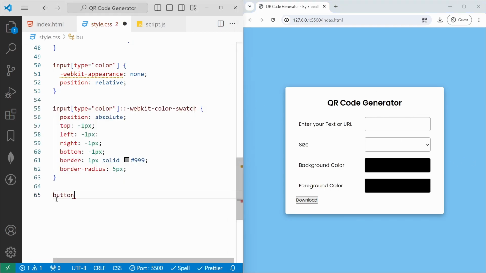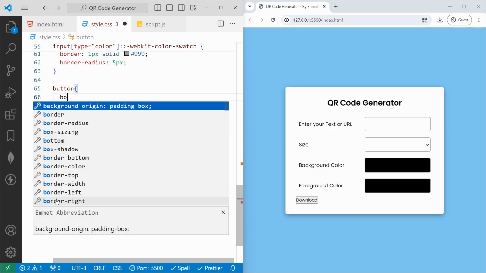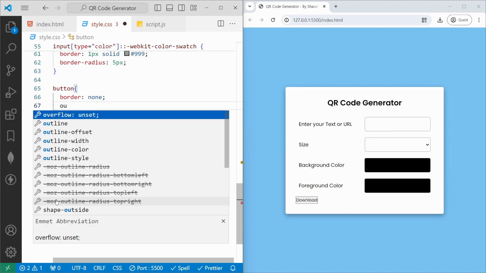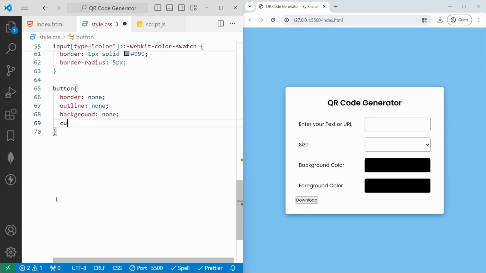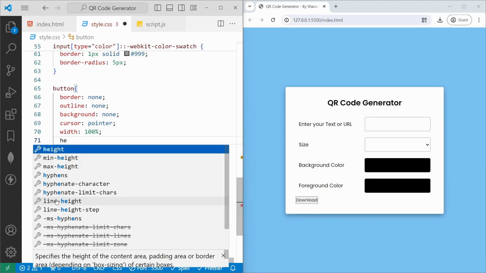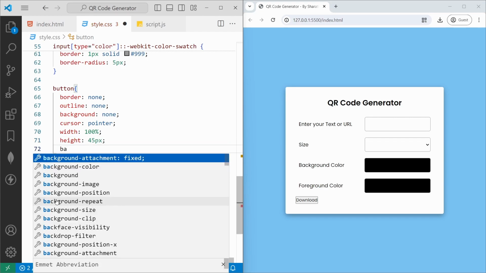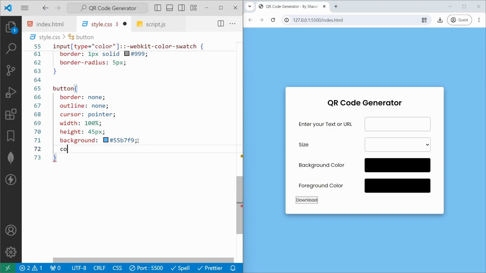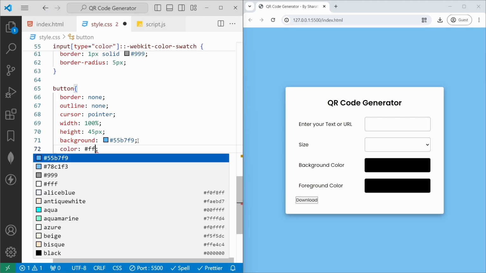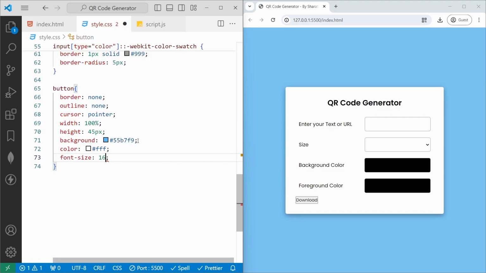So with the help of element selector button, I will remove the border to none, I will remove the outline to none and then background to none and then cursor to pointer and then width of 100 percentage and then height of 45px. I will set the background color of dark blue color. Comparing to the background, I will remove this background none from here and then I will set the text color to white and then font size to 16px, border radius to 5px.